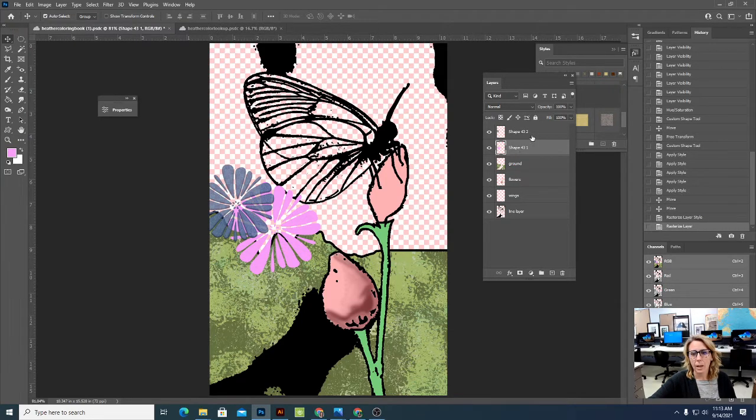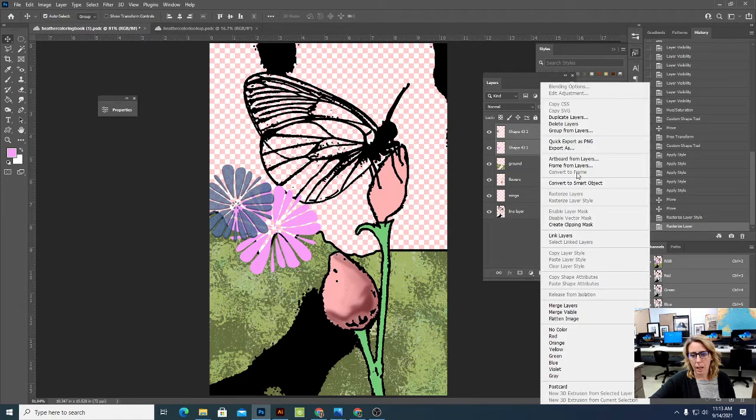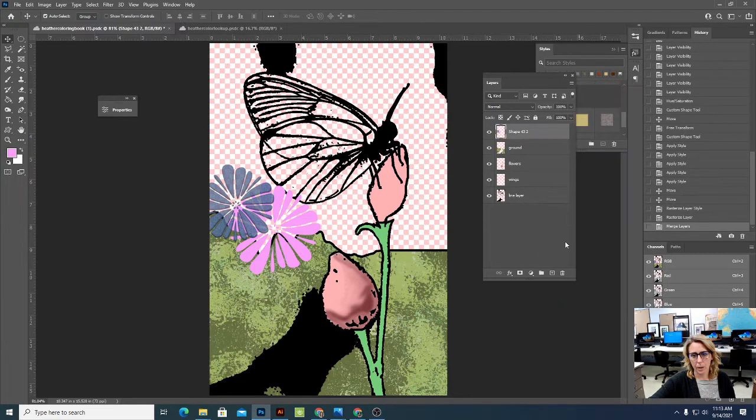Okay, excellent. Now let's go ahead and we're gonna merge these 2 layers. So we're gonna shift click on both to highlight both of them and right click and we're gonna go to merge layers. So now both of those are on the same layer. And we're gonna rename this layer Sky. So now we have a sky layer.